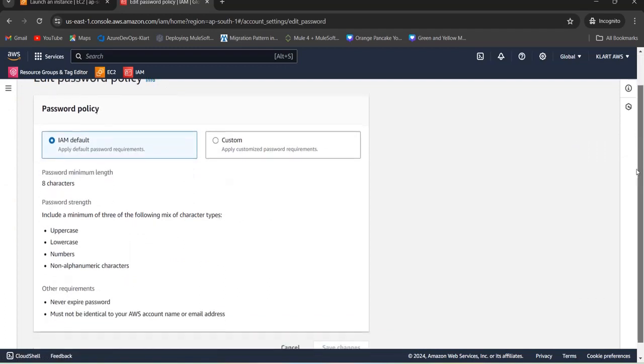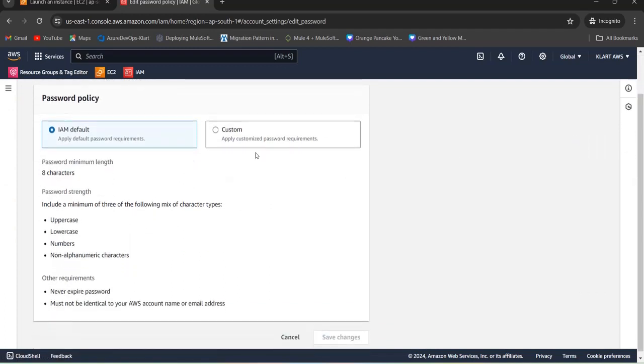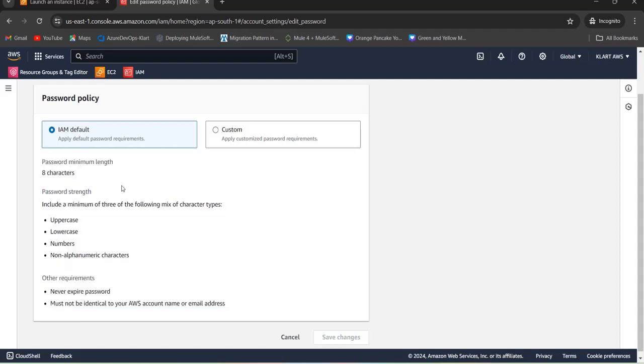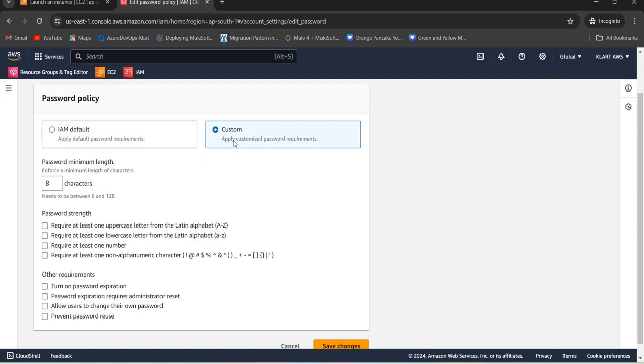So let's see this. I have just clicked on edit, and here the IAM default password policy is like this: one uppercase, lowercase, numbers. The password never expires, and it must not be identical to your AWS account name or email. These are all the conditions provided by default with the IAM default password policy. Now if you want to create your custom policy, you need to go to custom policy. So here you can configure all these things.